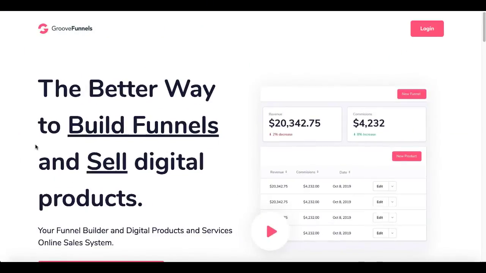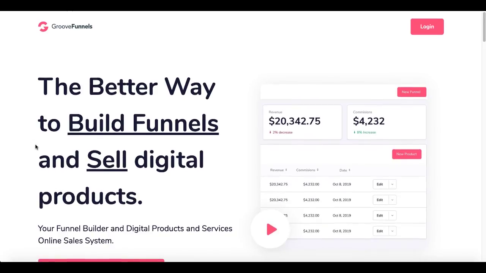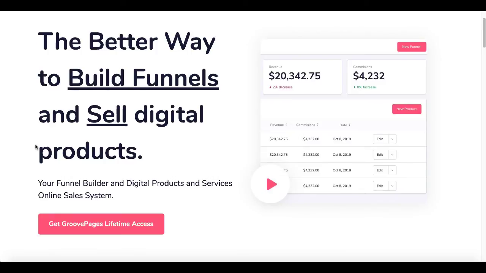Well, currently, if you want to get GroovePages, you join GrooveFunnels for free, and you get what they call GroovePages Lite, and that gets you 3 free sites with unlimited pages, and of course, access to all the elements and blocks inside of the page builder. The only limit is the number of sites, not the number of pages. And of course, it's a cloud-based solution, so you don't have to install it as a plugin on a hosted WordPress site that you would have to purchase.